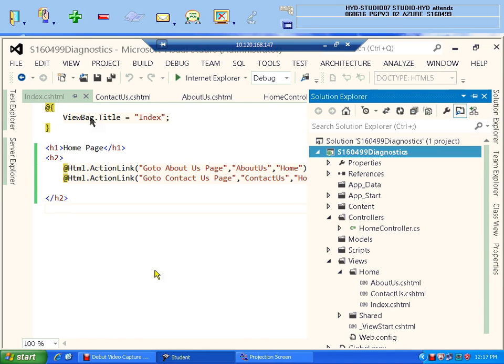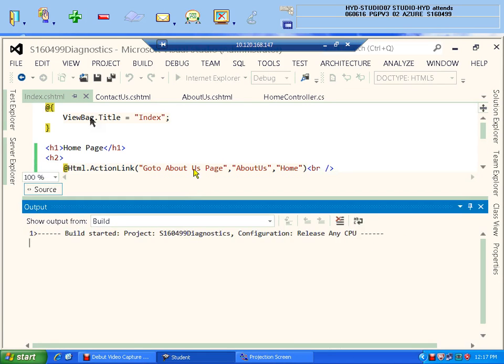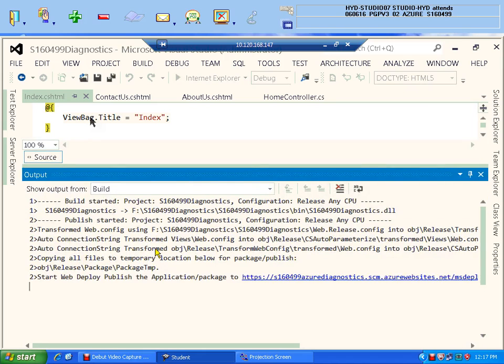So wait for a few seconds. It is hosting all the files. It will take a few seconds, so you have to wait. Once it is hosted, it will open automatically in Internet Explorer. That URL I'll share with you all. Everybody start using it from your node. Whether it is working or not, you have to confirm to me.